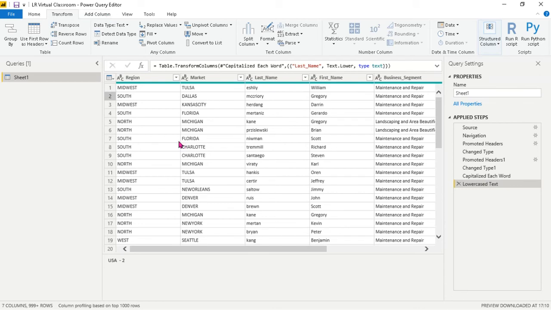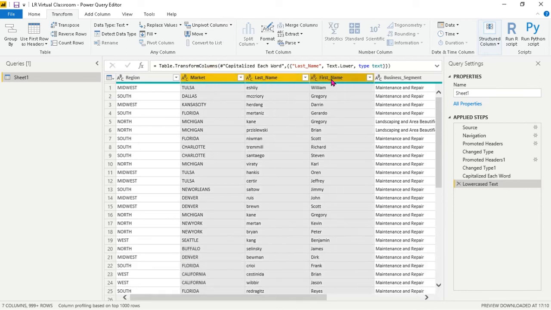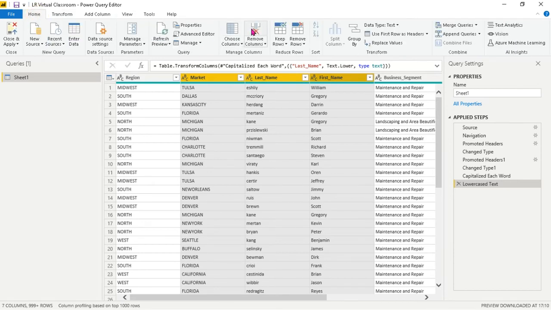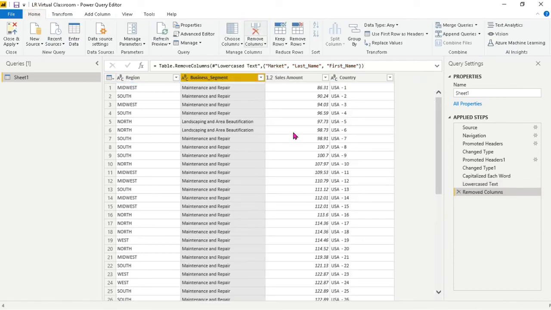Okay. The last two important transformations are pivoting column and unpivoting column. These are two important and interesting concepts. Let's see the first. I'm going to delete a few of the columns here which I don't want, in order to avoid confusion for you.